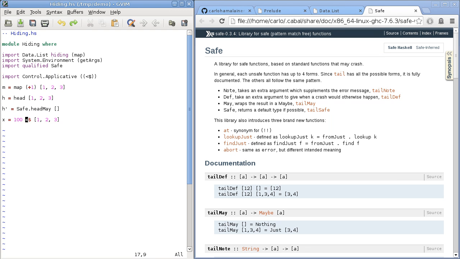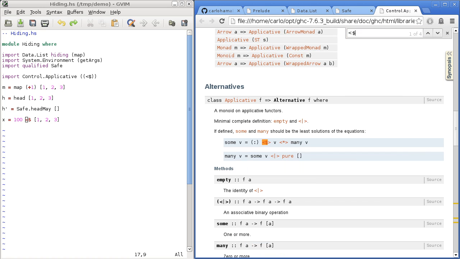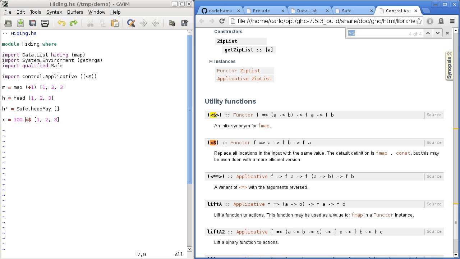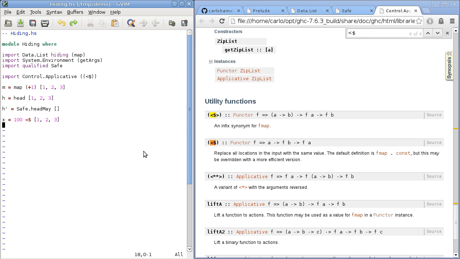So with this weird sort of less-than-dollar-sign operator from Control.Applicative, we can visually select it. So if I hit V and then move the cursor over one, I've selected that in visual mode, then hit Shift F4 and it will run it on that particular string that was selected. So then if we look for <$, there it is. It replaces all locations with the same value, so it's like a constant function. That makes it easy to quickly get to the specific documentation for something.